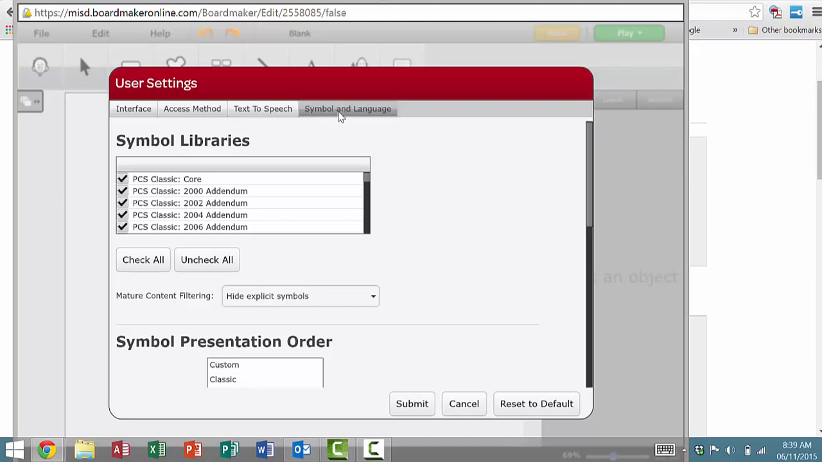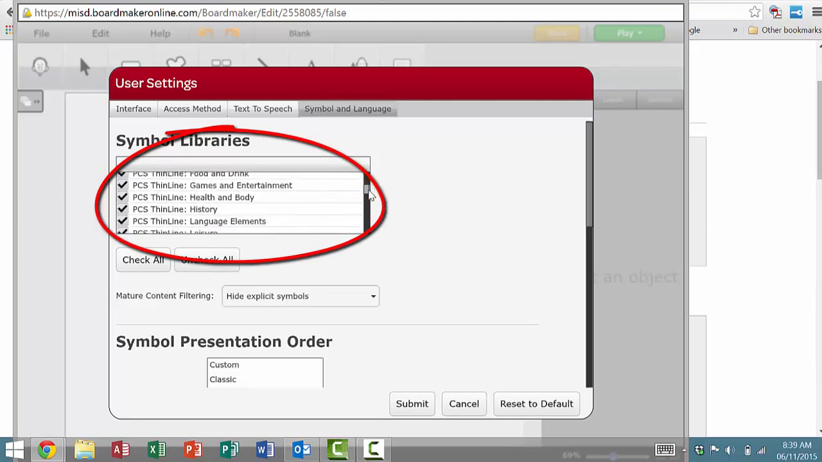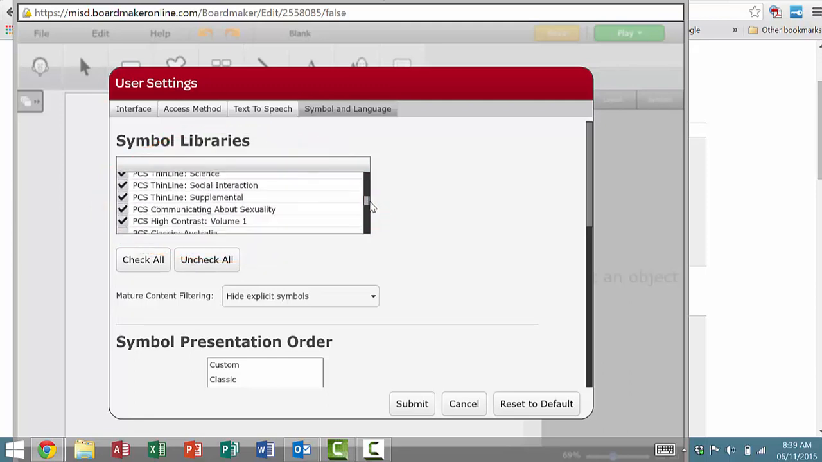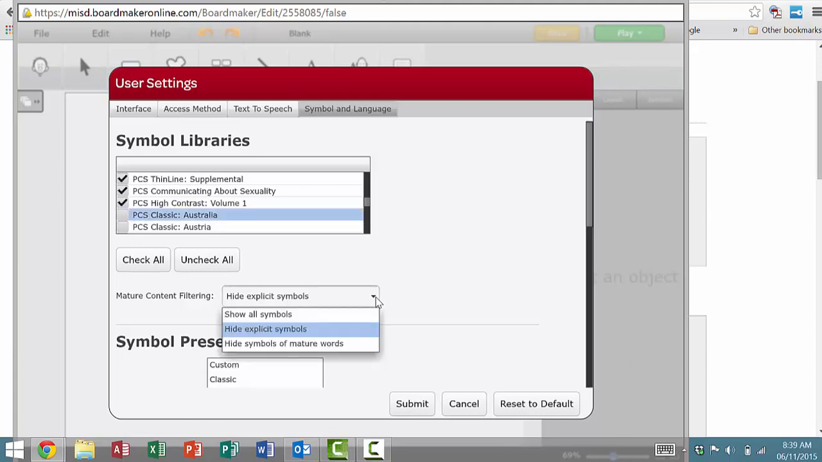This is where you access all the symbol libraries for BoardMaker Online, which are all listed here in this window. Any symbol libraries that you want access to, you check them. Or if you don't want access, you can uncheck them. This drop-down here defaults to Hide Explicit Symbols. You have other options which you may choose.